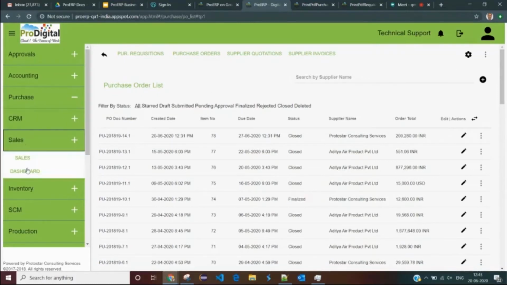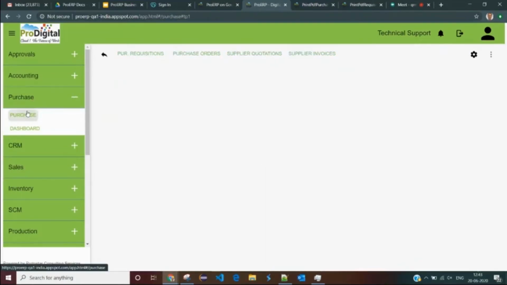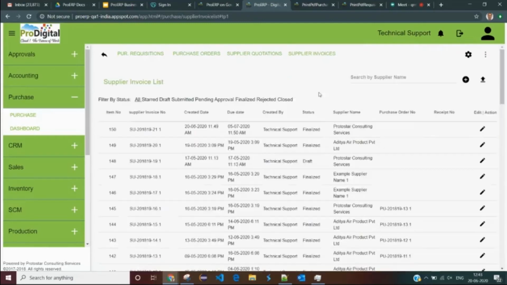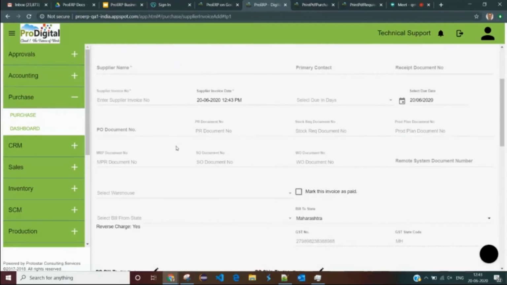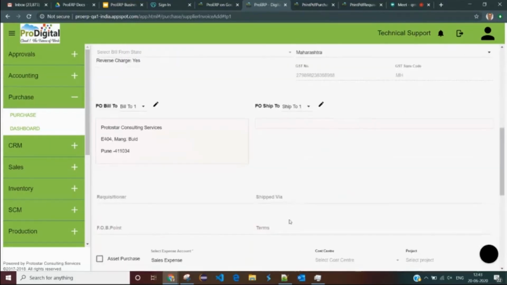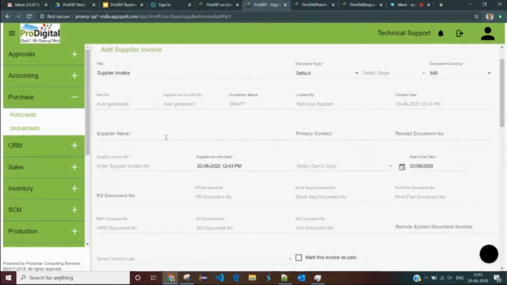Now, when the material came, my supplier also sent me his invoice. So I can book that invoice as well. So I book the invoice in the system. Again, while booking an invoice, I click on supplier invoices, create new invoice. Again, I can create an invoice manually by looking at the hard copy and type everything manually. But if everything is okay, probably you will select against which purchase order the invoice is being created.